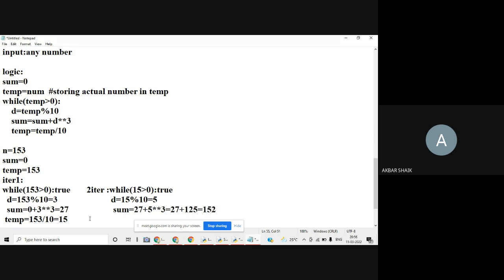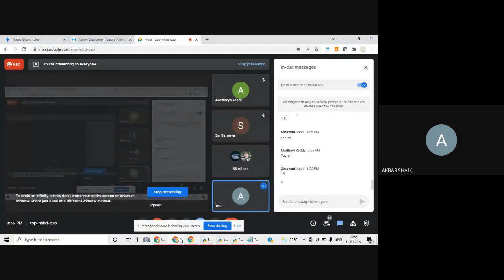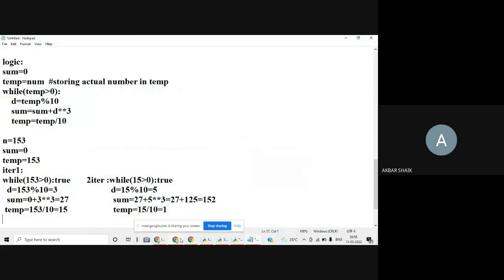This is the sum value. Next, what is there? Next is temp is equal to temp by 10. What is the temp value? 15 by 10. What is 15 by 10? It's 1. So these are all the values after the second iteration. Is it clear to all? Second iteration?